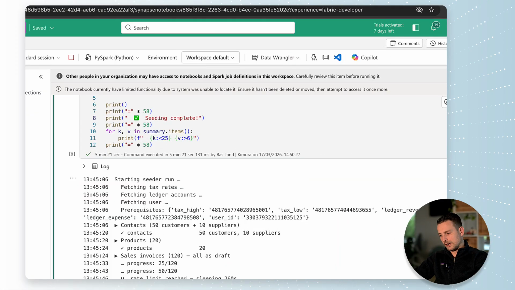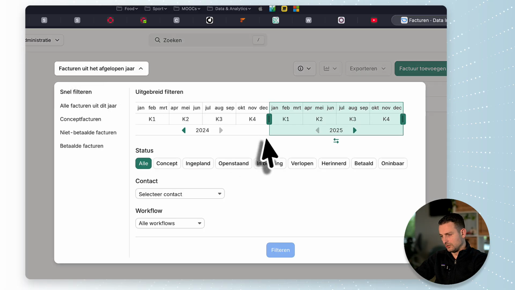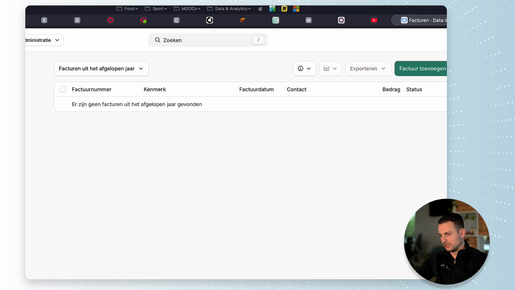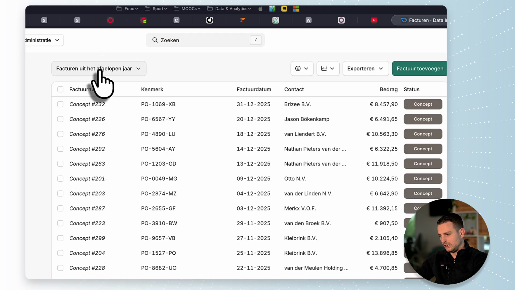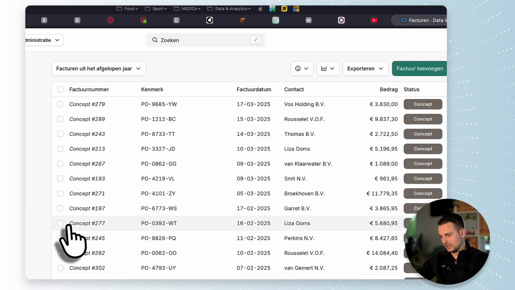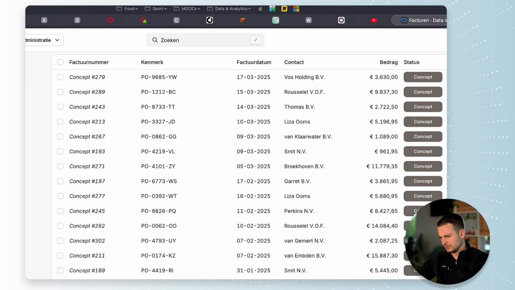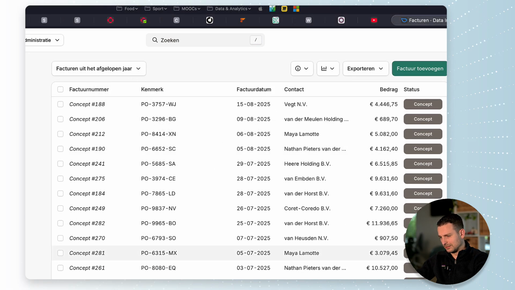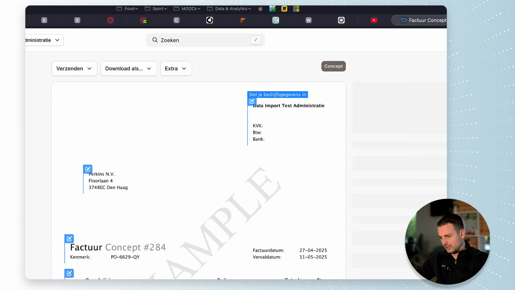And here we are back again. The seeding is complete, and let's check Moneybird. Let's see what's going on there. So we are here, and we're again looking at facturen uit het afgelopen jaar, or invoices from the last year, from the previous year. Hit Command R, and indeed we now see a lot of invoices from the past year. I see 3 pages, and I think that's 3 pages of 30 invoices, or maybe a little bit more. Anyway, it doesn't really matter, and all these invoices now have been created.